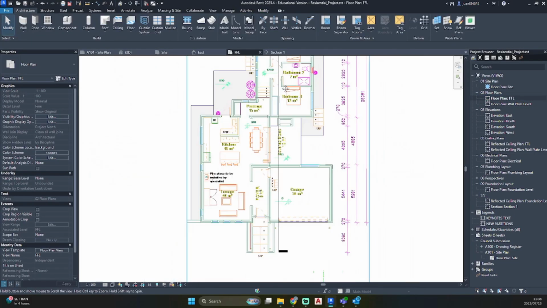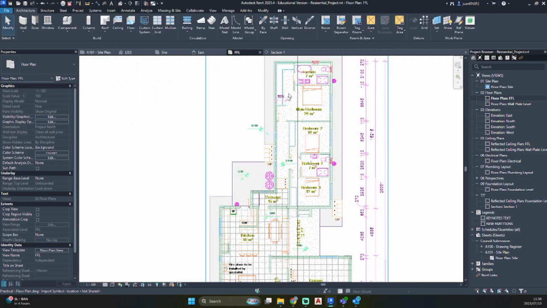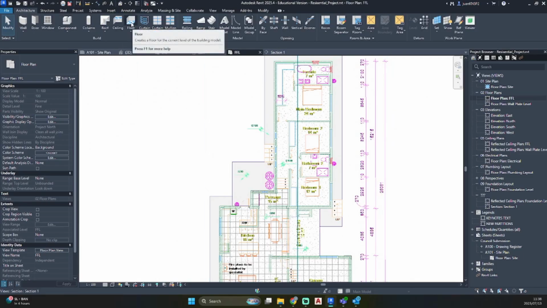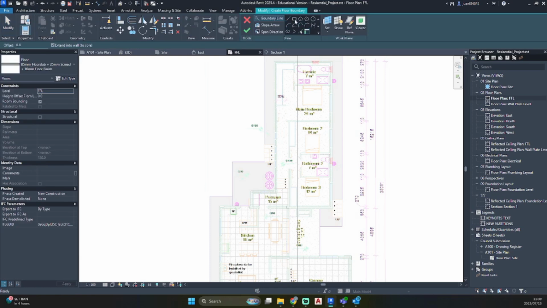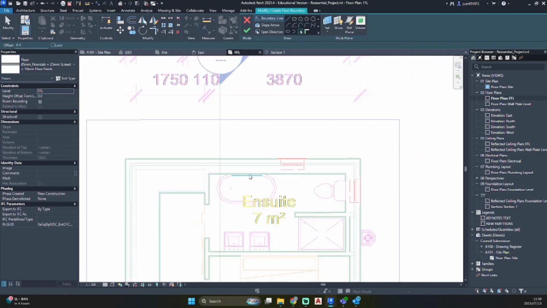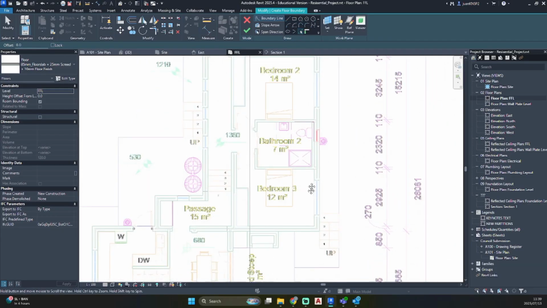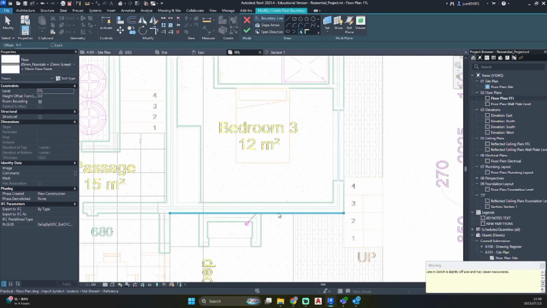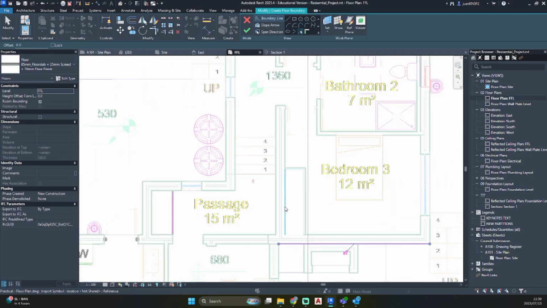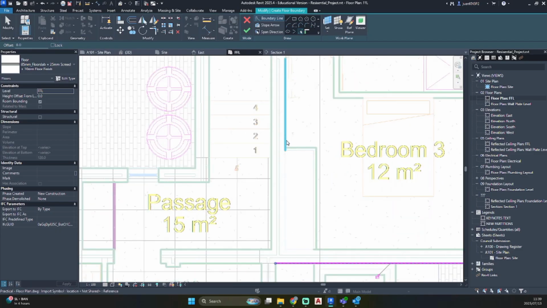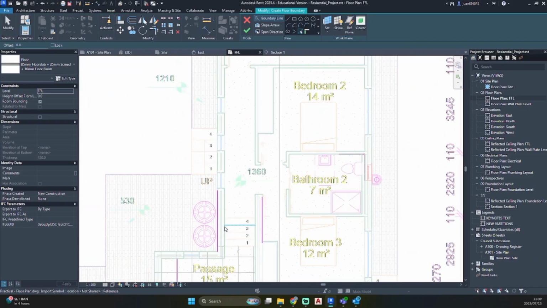Let's go back into floor plan, quickly draw in the top part. We go back to our architecture tab, floor plan, rectangle. Let's go with the pick lines tool this time. So then just click on that, click there, and click there. So our floor is there, there.